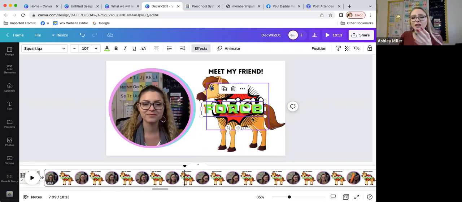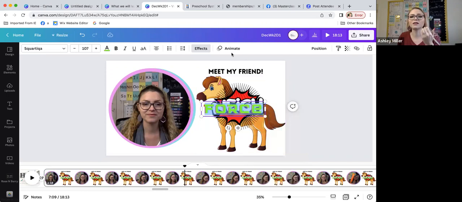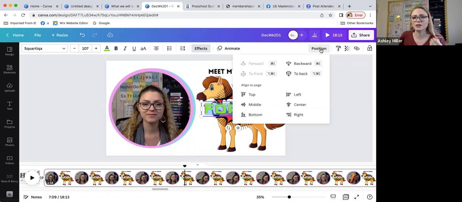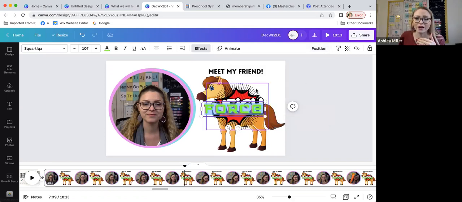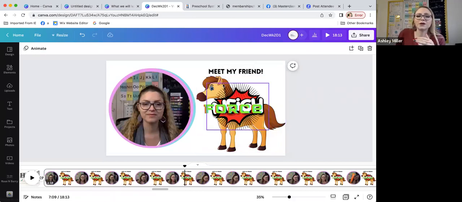In order to get it back to the front, I would have to literally click on all the elements and then position them to the back. I don't want to do that. Up here is the position. I would have to position them all to the back to click on the H.